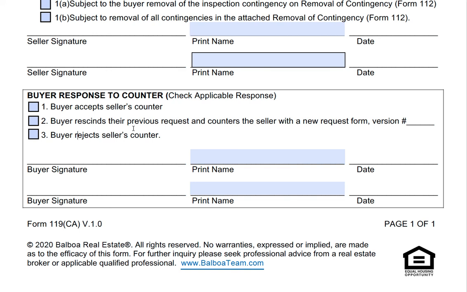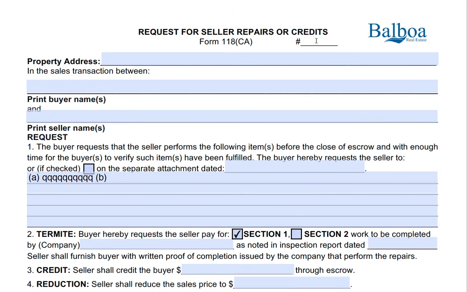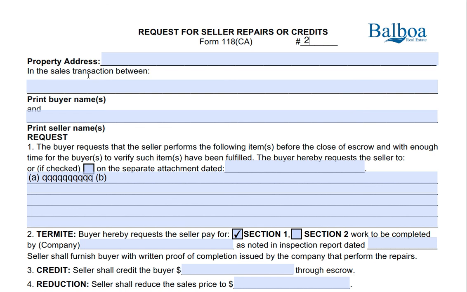So now let's say the buyer does rescind and wants to do a new counter. The buyer would check box number 2, go back here, and now the buyer would redraft a new one, and it would be called number 2. So there's a numerical sequence. This is how requests are made. And requests are, again, addressed at the end of the inspection period, and it's all negotiable.